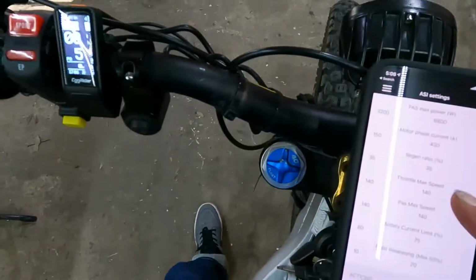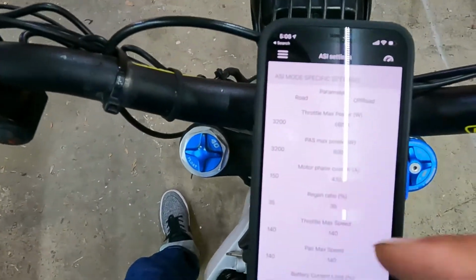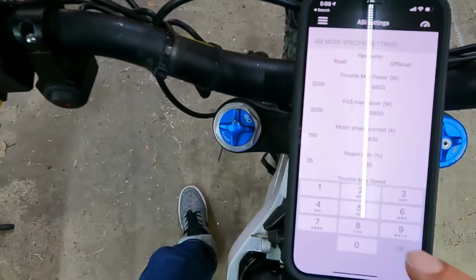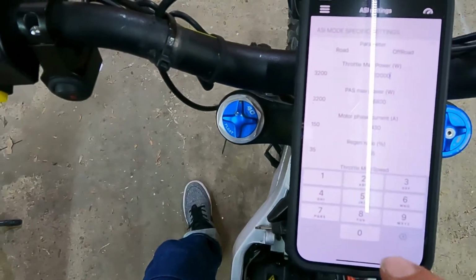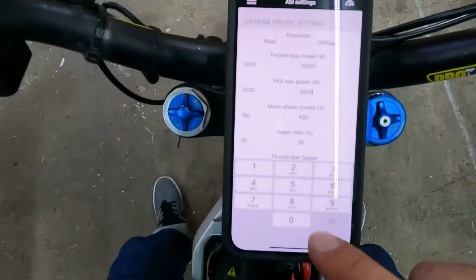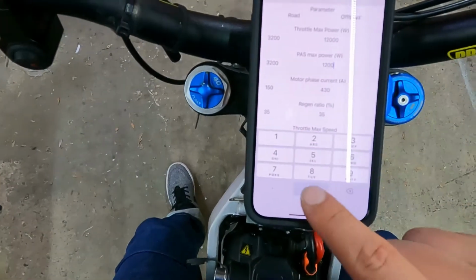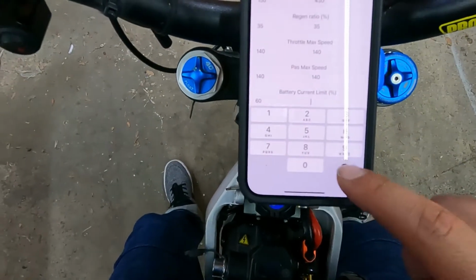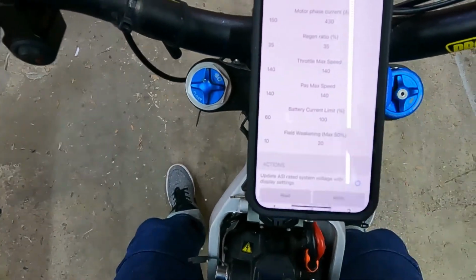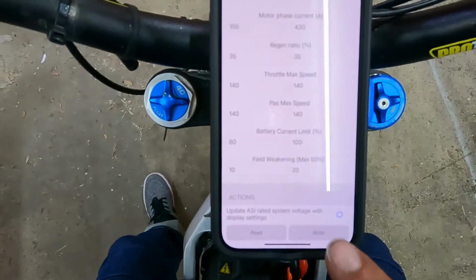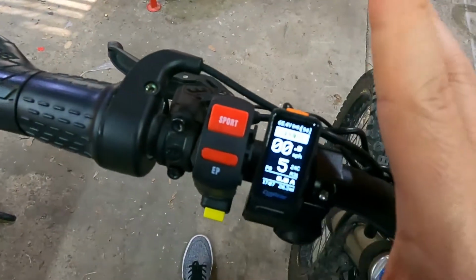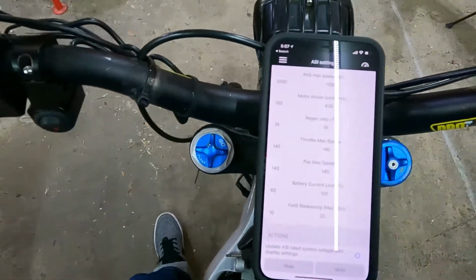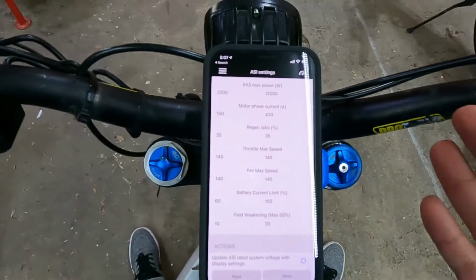So if that was the case, remember I would read, let's say I just installed that 60 volt Shy battery into my bike, and then I will change this to 12,000. And under battery current limit, it's 100%. And then I would write that. Turn off the display, turn it back on, close the app, open the app back up, read, and make sure those settings took. Hopefully this helps.